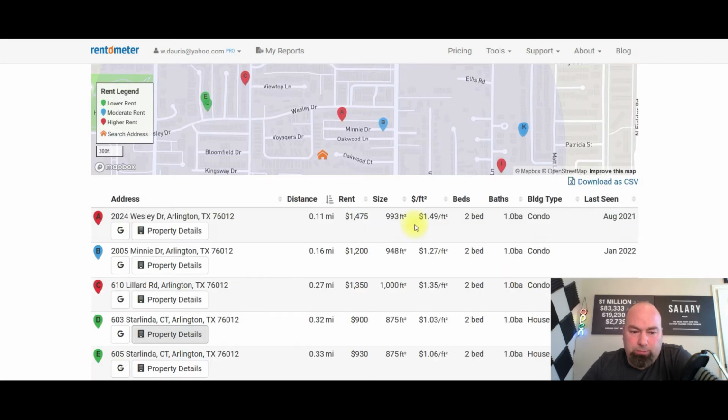Okay, so this is what I'm going to do. I'm going to use $1. I'm going to take an average of this only because this property is really, really nice on the inside, and these are, I'm just guessing, original. We're looking for like pretty close numbers.